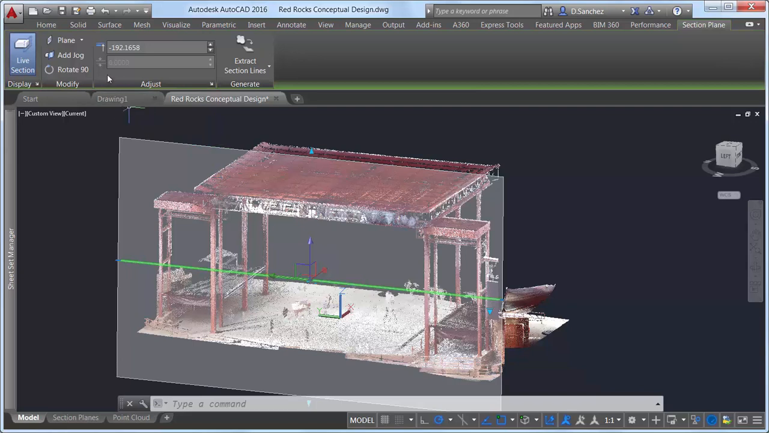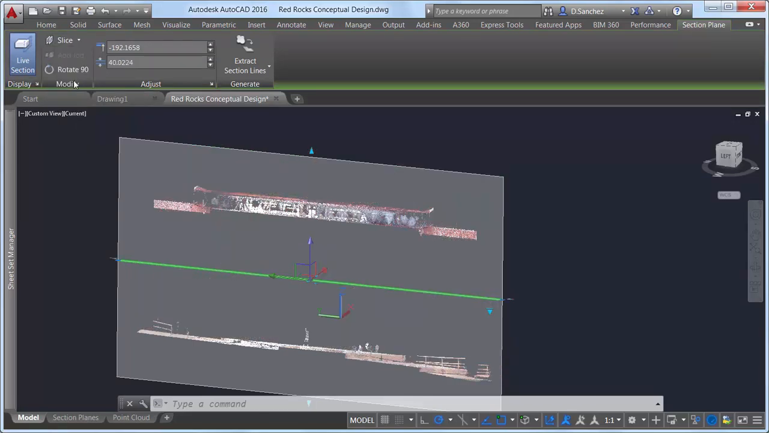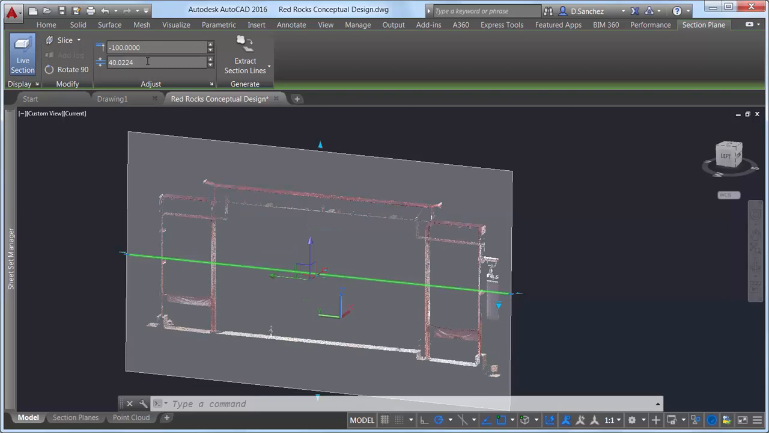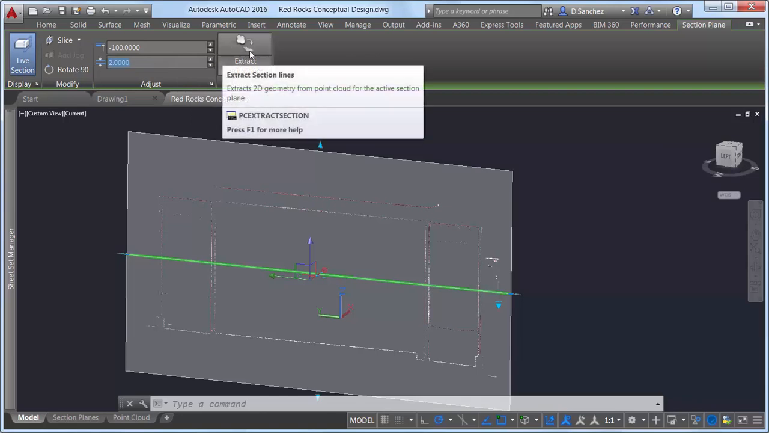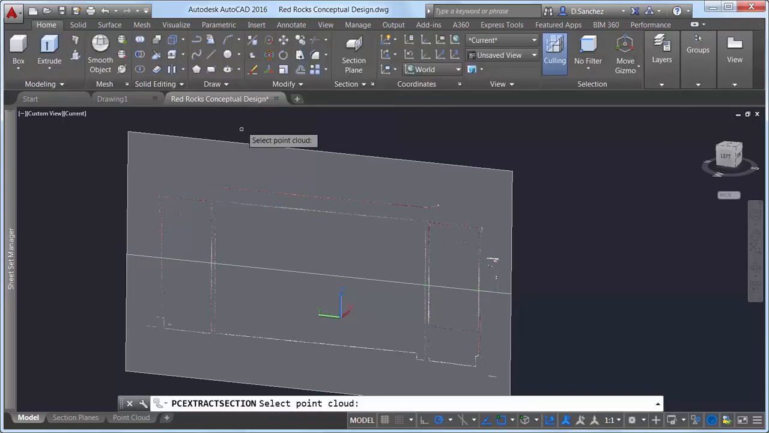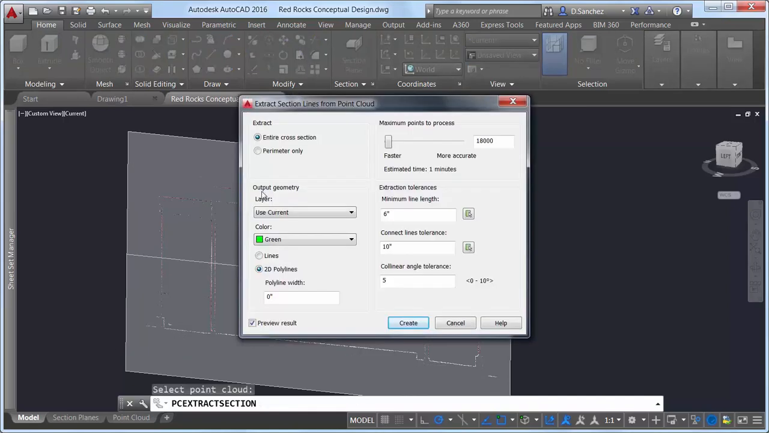With the section plane created, you can use typical section plane tools to specify the type and location of the point cloud section. Creating a thin slice enables you to better visualize what the section through the point cloud at that location looks like. And using the new Extract Section Lines tool, you can actually generate geometry from the point cloud section. After selecting the point cloud from which to extract section lines, a dialog box enables you to adjust the section line extraction settings.